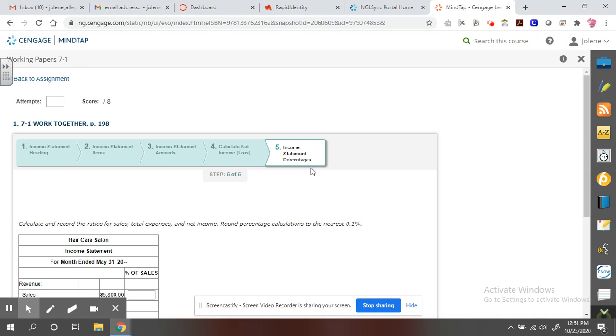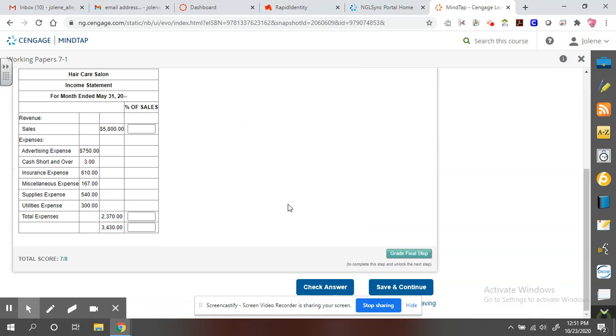Last step, income statement percentages. Now, for those of you who don't like percentages, I get it. I never liked them either, okay? I finally understood them as an adult. To find a percentage is always division. Always, always, always division. You can take that to the bank. Okay? So this says percent of sales. So when you're going to figure these out, these 3 boxes that they want, you're going to do division. And with each one of these, think of fractions, okay?